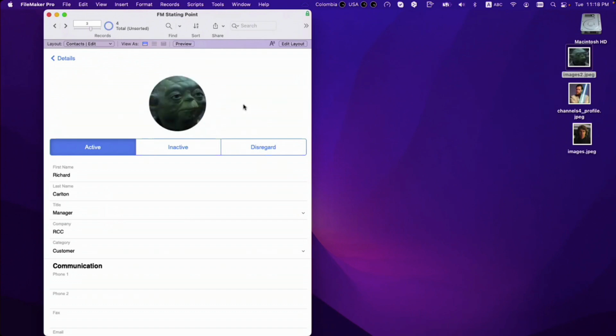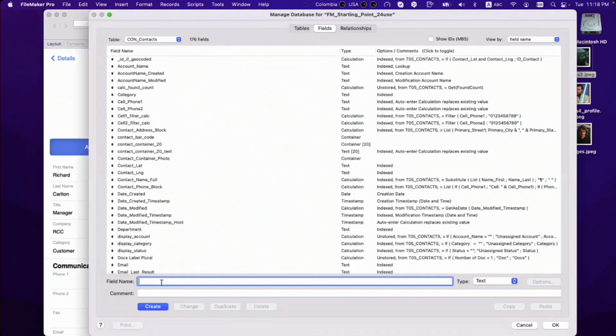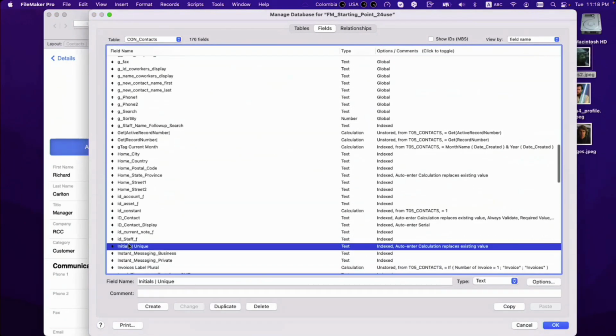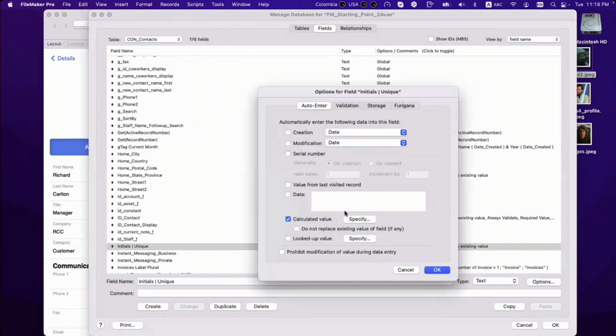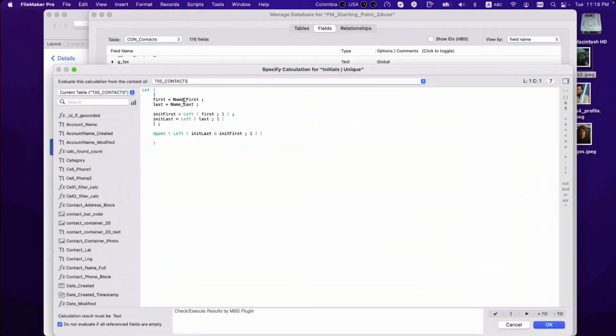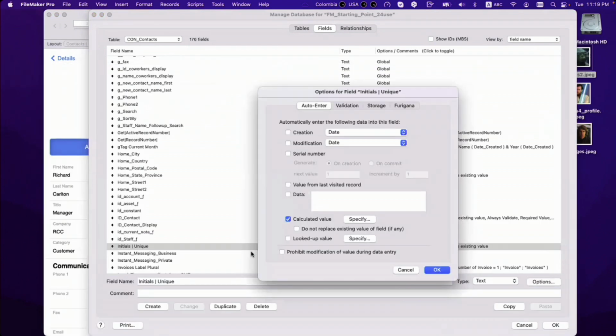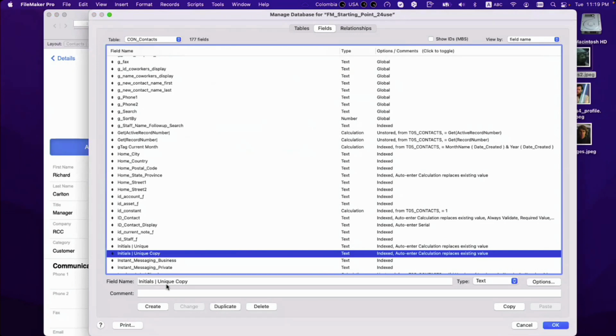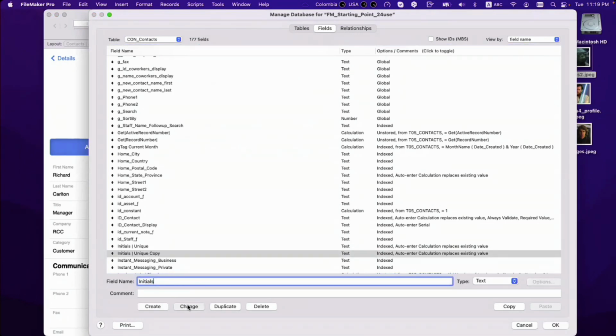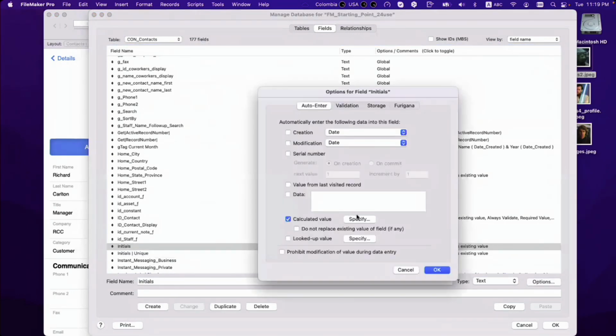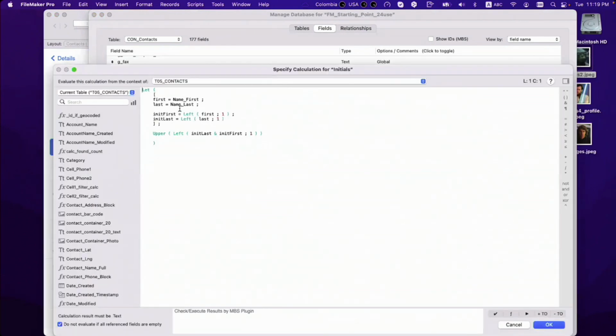So what we want is, when we don't have photos, we don't want the blank stuff. We want the initials, correct? So here I have an initial unique, which is, I think, one letter. Yeah, it's one letter. So I can duplicate this, and say initial and change the calc slightly, right?